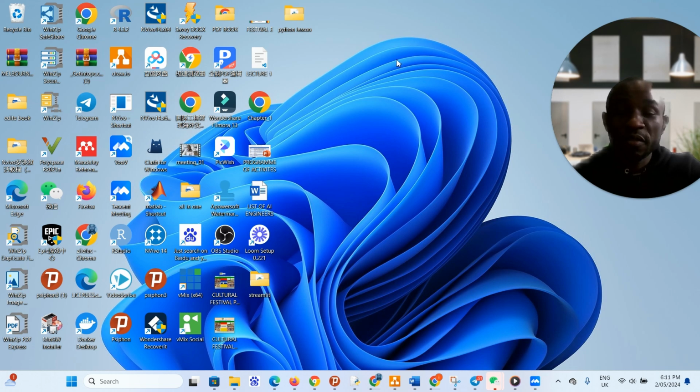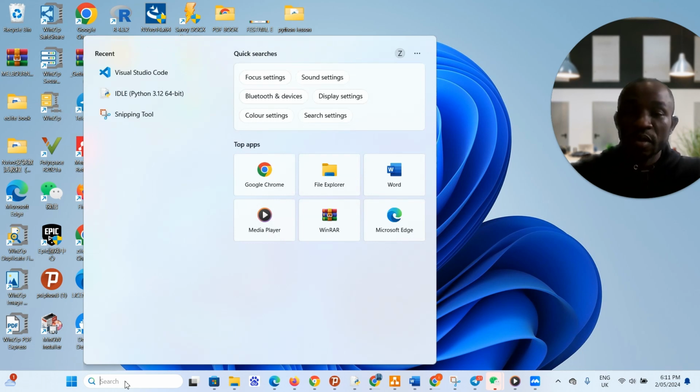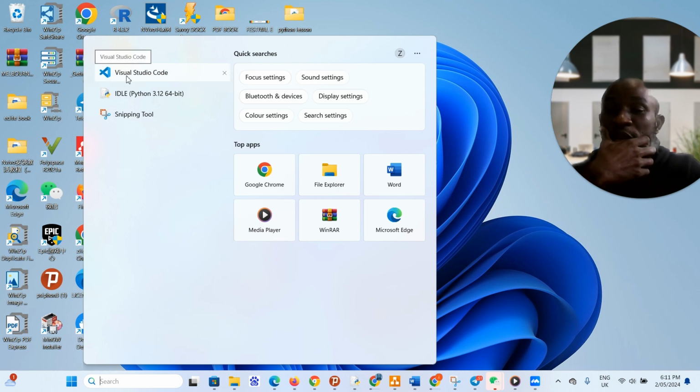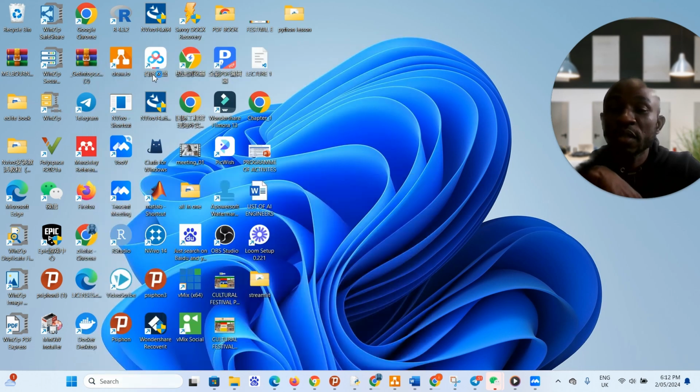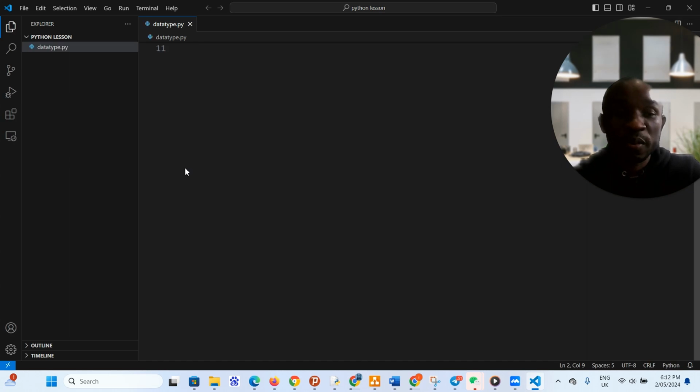After you have downloaded Visual Studio Code and installed it on your computer, you go to the search bar down here and click VS Code. Since I've been using it, it has come out here. But if you do not see it, you type Visual Studio Code, and when you see it, you click on it. It's going to open. So now this is the Visual Studio Code.